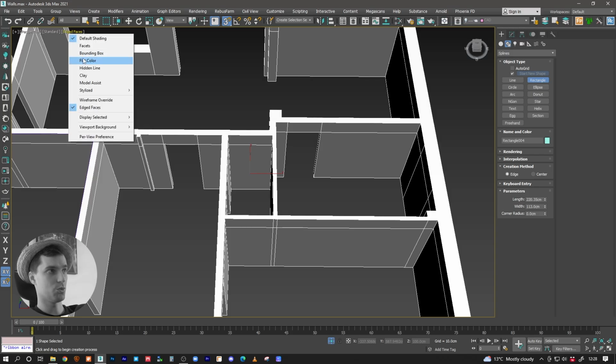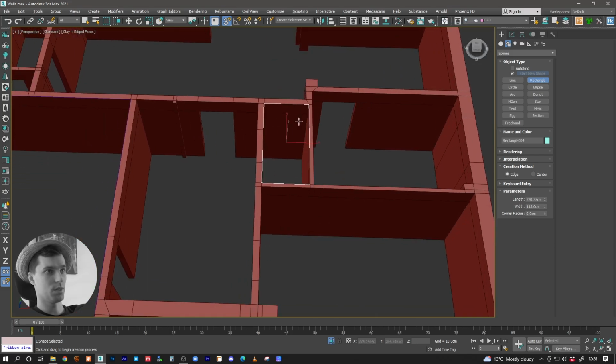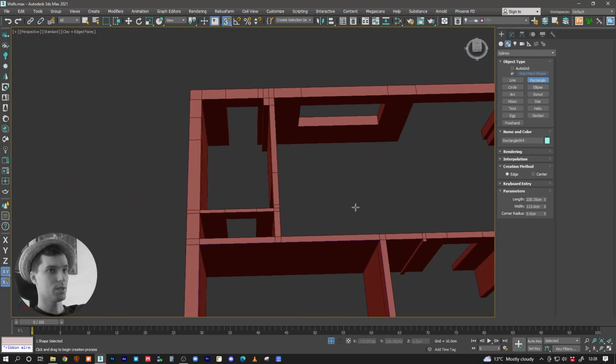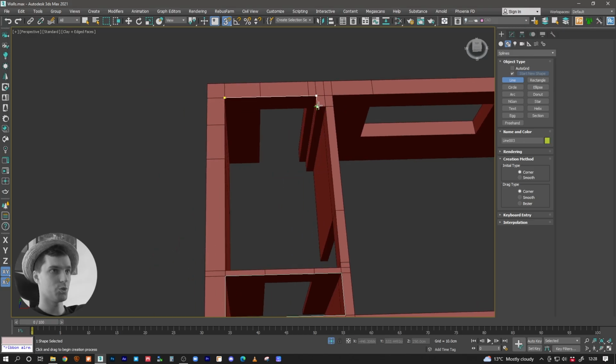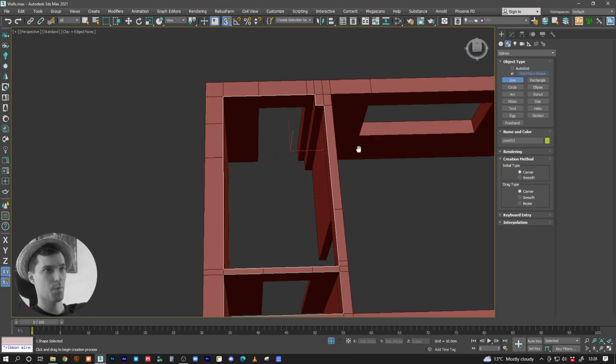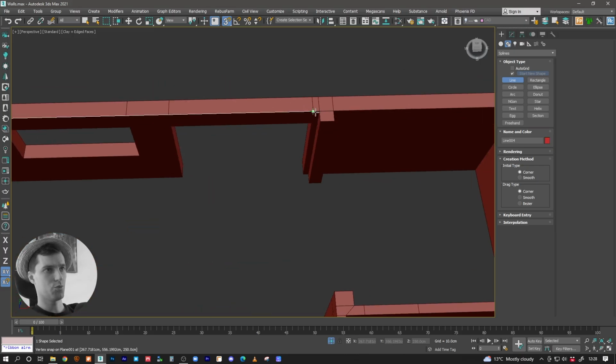I'm just gonna switch to clay mode. It's gonna be easier to see a little bit. And as you can see, we have another rectangular, which is here, bomb. And for the splines, it's gonna be the same approach. We're just gonna snap it, snap it, snap it, snap it. And same for these rooms.